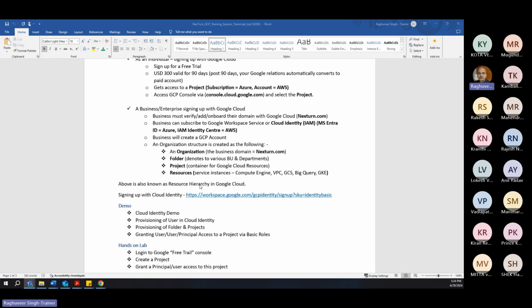So if you are working for a customer who is an enterprise, who is onboarded on Google Cloud, who is using services from Google Cloud, you will typically find this hierarchy there. You will find an organization, a folder, a project, and resources as part of a project. There could be multiple folders inside the organization. There could be multiple projects inside a folder. There could be multiple resources inside a project.